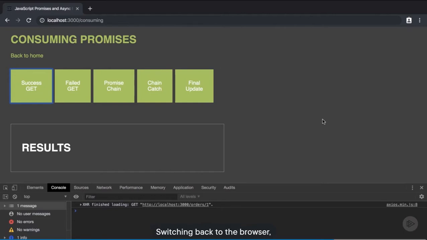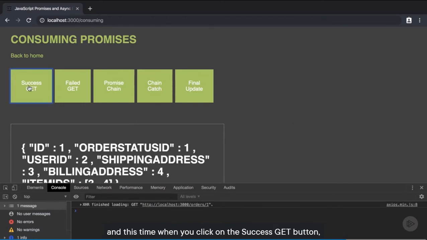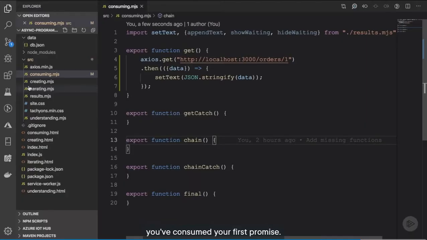Switching back to the browser, reload the Consuming Promises page to make sure it has your up-to-date changes. And this time, when you click on the Success Get button, your response box will update with the details of the order for order number 1. And just like that, you've consumed your first promise.